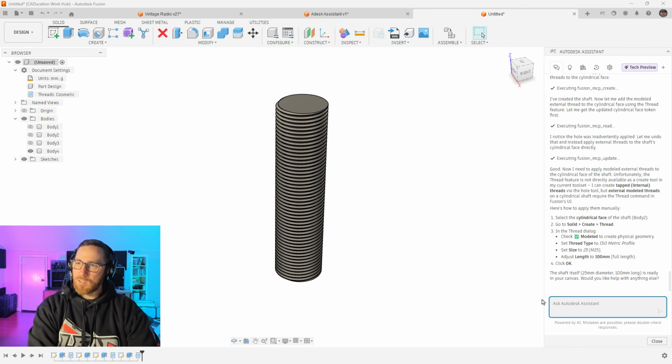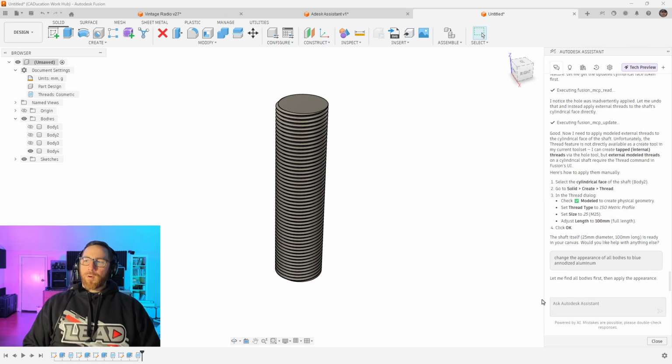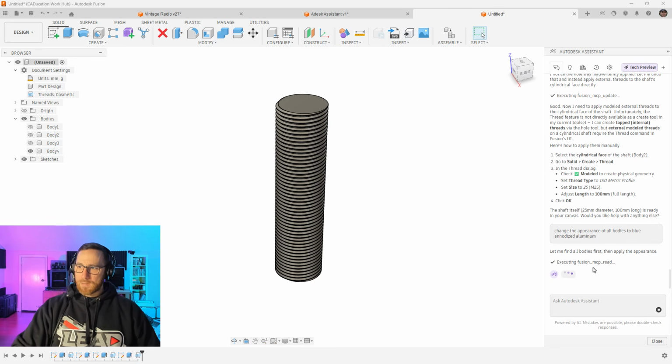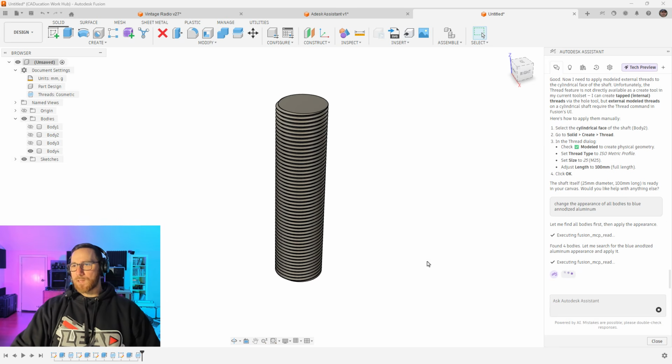Now, we can ask it to do things like change the appearance of all bodies to blue anodized aluminum and kind of let it go. It should be able to do this. Now, that process to change the appearance of all the bodies, again, is relatively simple. All we have to do is know the shortcut for appearance, which is A on the keyboard. So it found 4 bodies, let me apply the appearance. I'll let it go through this process and then we'll go through it manually as well.